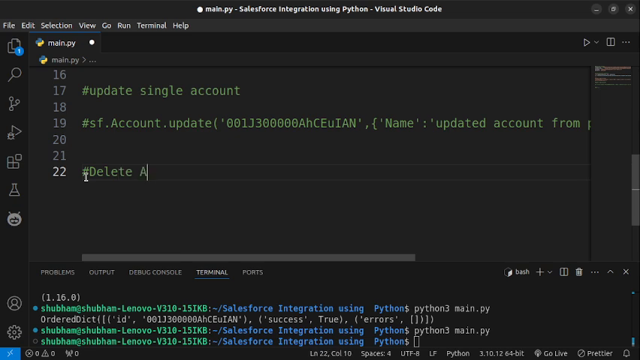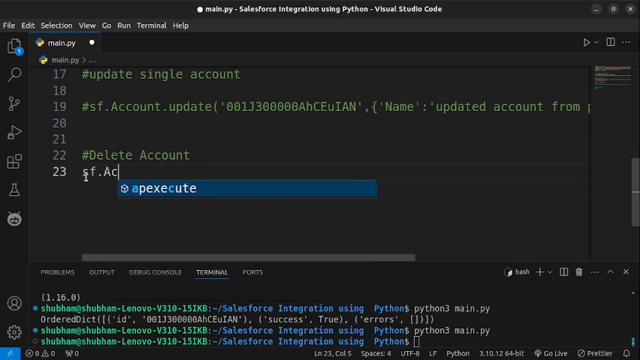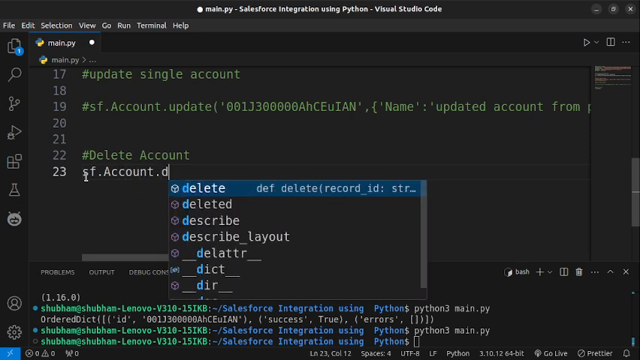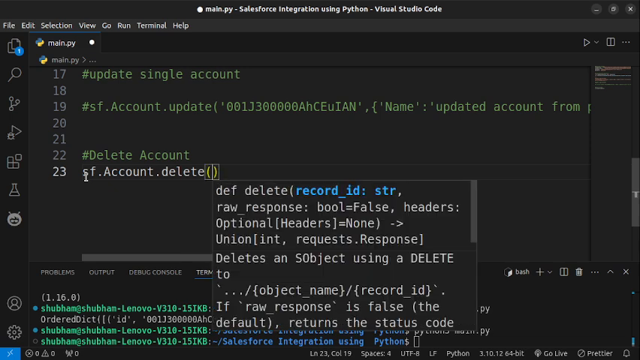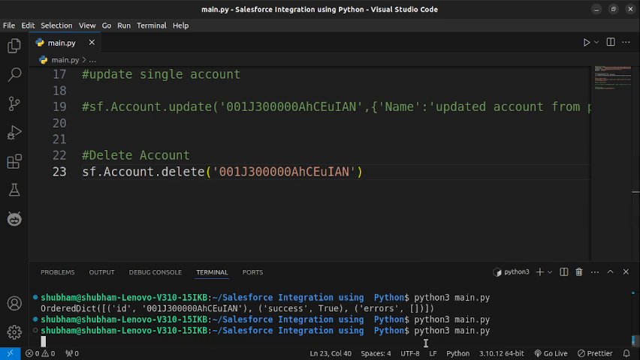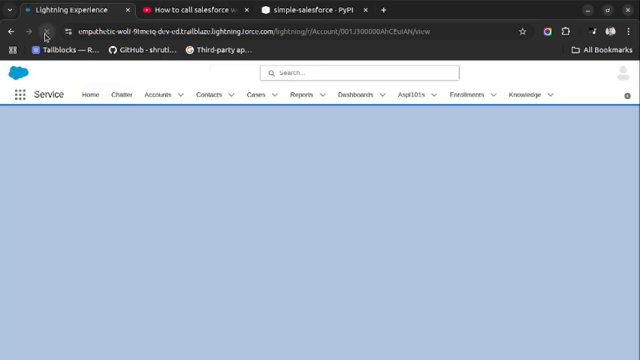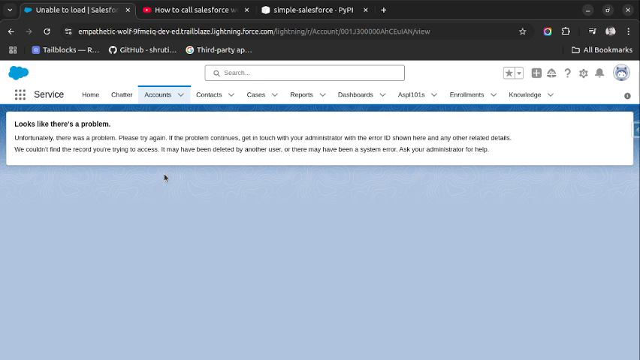First of all, let me add a comment, account, then sf.Account.delete, and then we have to pass the ID of the record which we want to delete. Let's save it and execute the code. And as you can see on screen, if I refresh this page, the record will not be available.